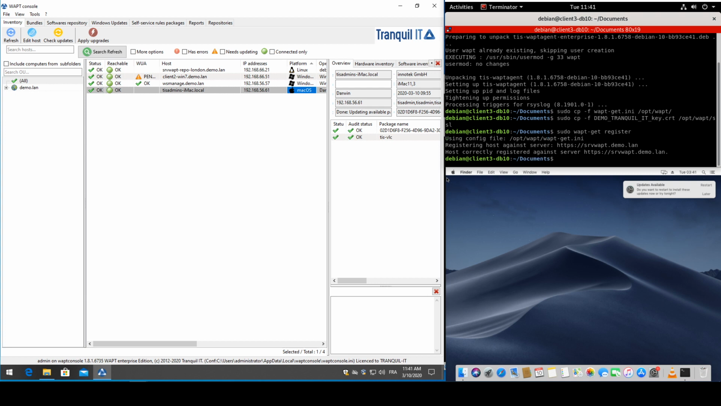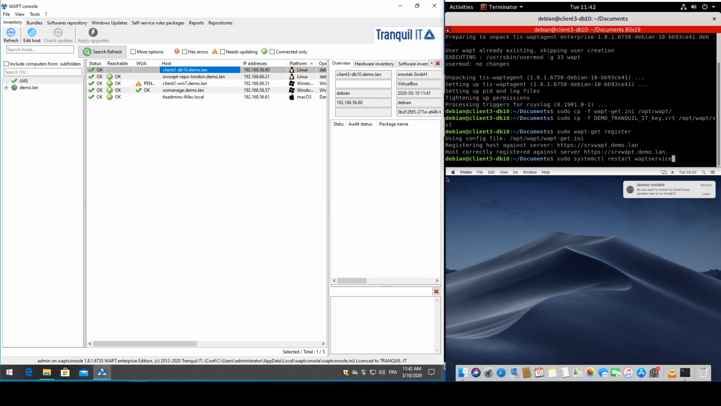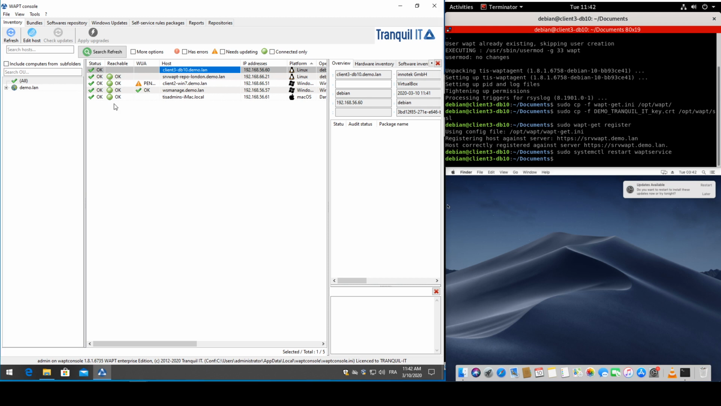So I can see that my machine has checked in. If I go over to my console and click refresh, I can see my machine has appeared here, but it is not reachable at the moment, because I haven't started the service yet. So back on my Linux PC, I will start the service by entering sudo systemctl restart WAPT service. And back in our console, we can see that our agent has appeared and is reachable. So we have just created our new Linux agent.